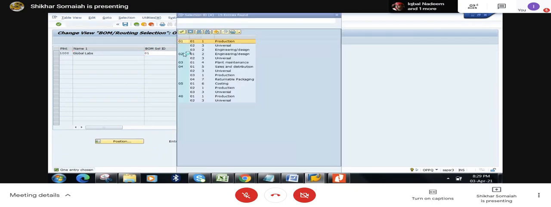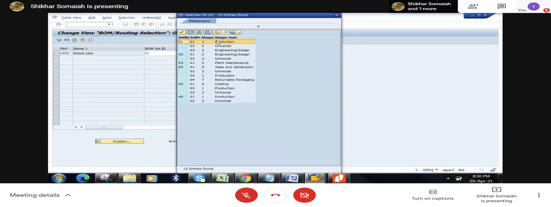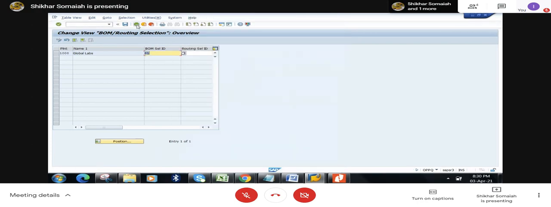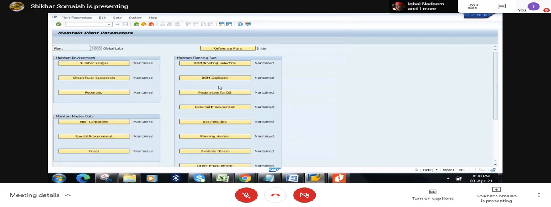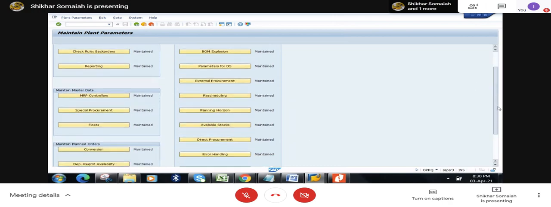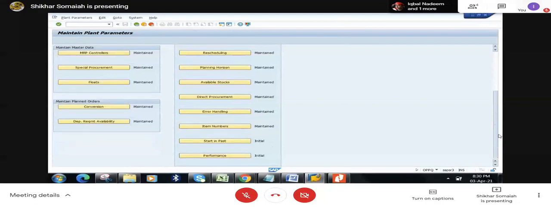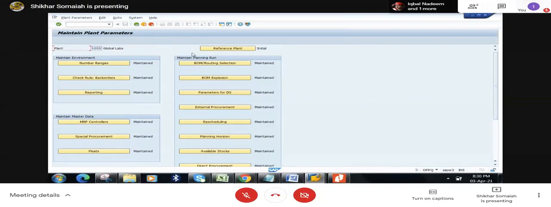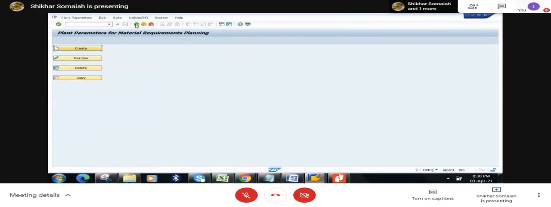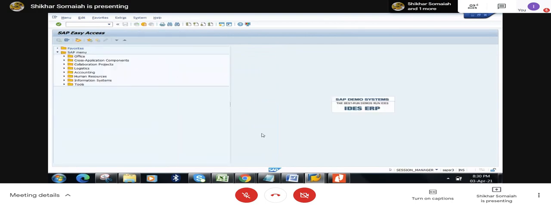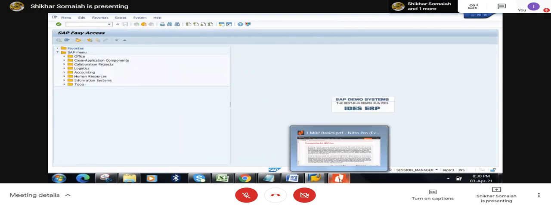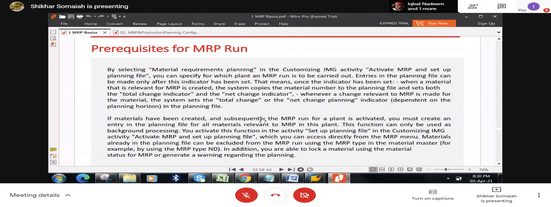So these are the standard settings. No need to do anything. This is one means production. So: bomb explosion, parameter of TS, external procurement, rescheduling, planning horizon, availability check, and direct procurement, error handling. These are the one-time configuration level. These are the prerequisites required before running the MRP run. That is the meaning here.